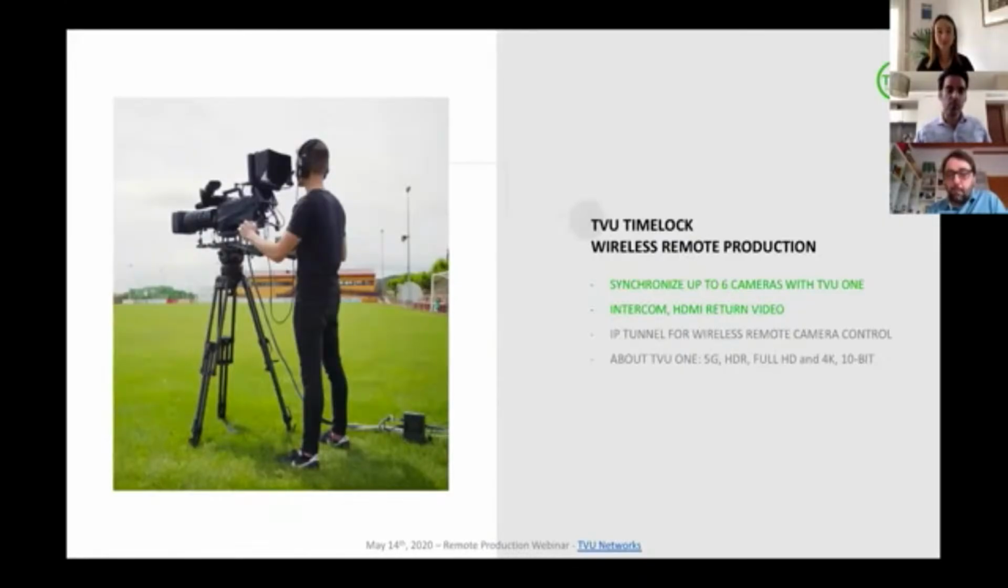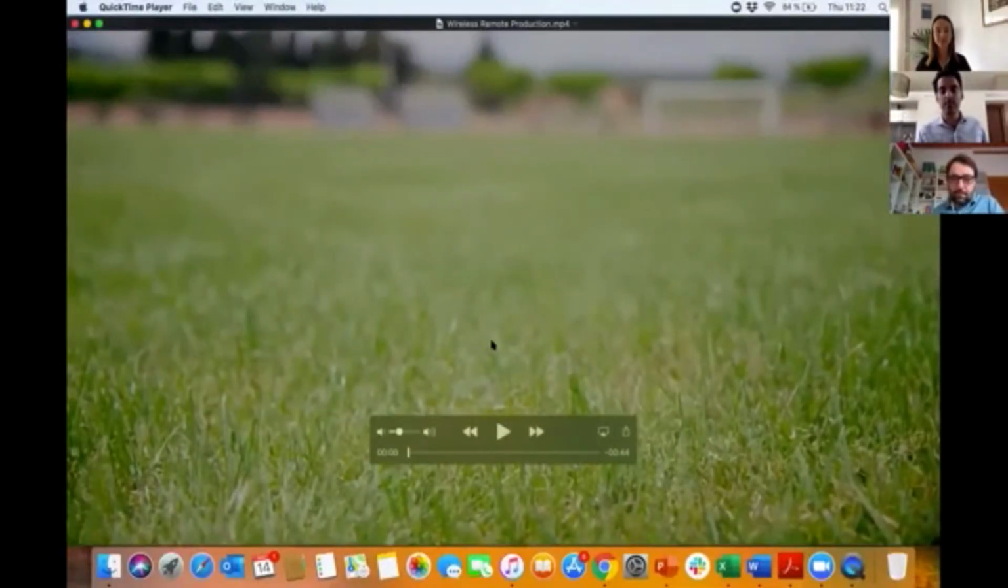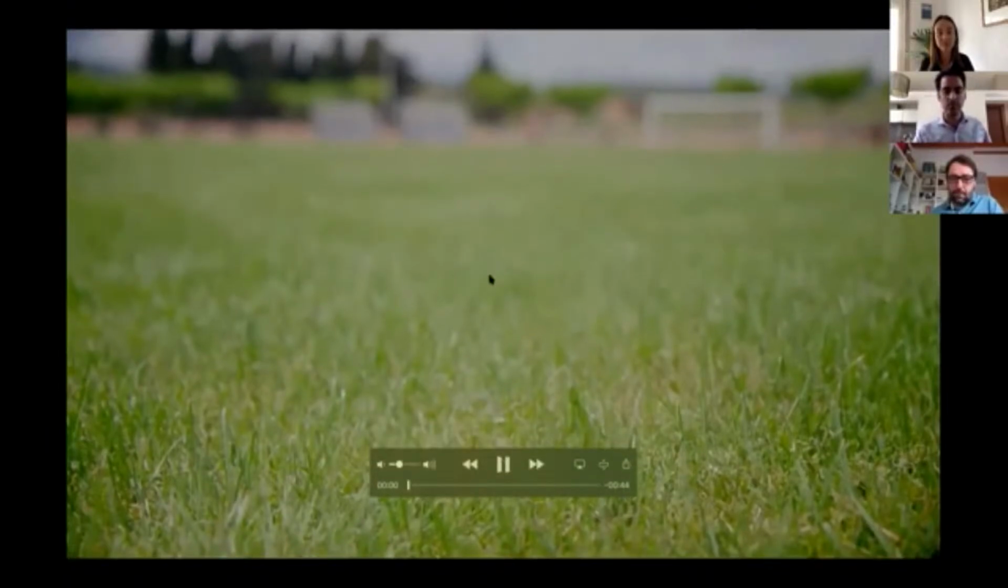Now we're going to go to our wireless remote production, okay? First of all, before Oriol presents the solution and the setup, I'm just going to show you a little video that gives you an idea of the concept. It's going to be a bit slow on your screen due to the internet, but we will also post this video on YouTube after the webinar.